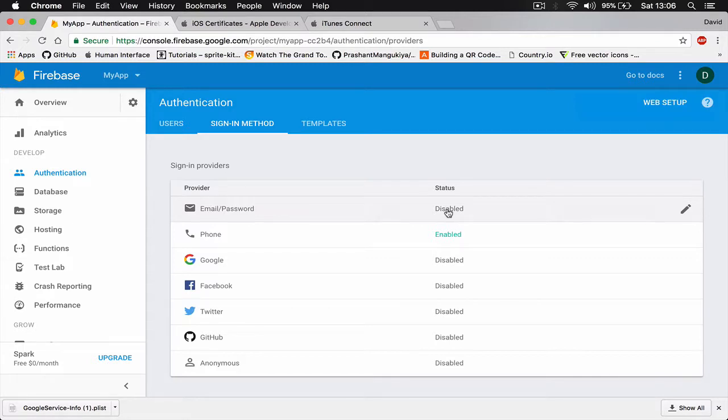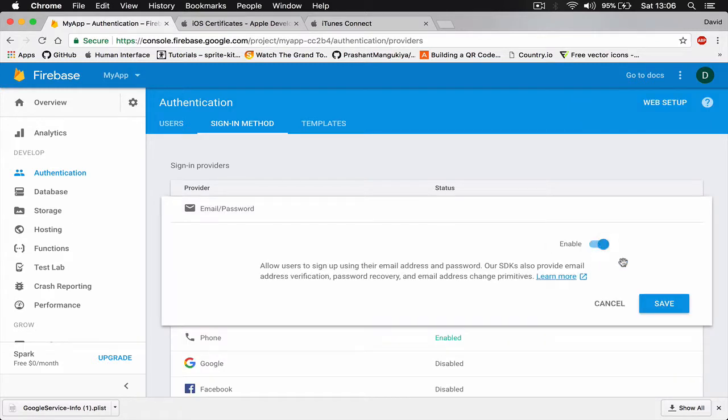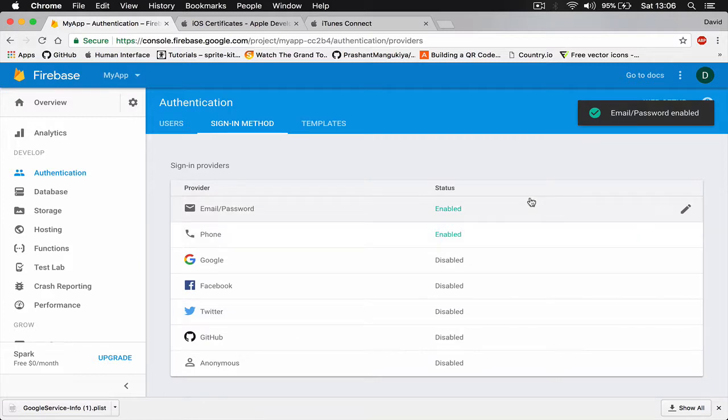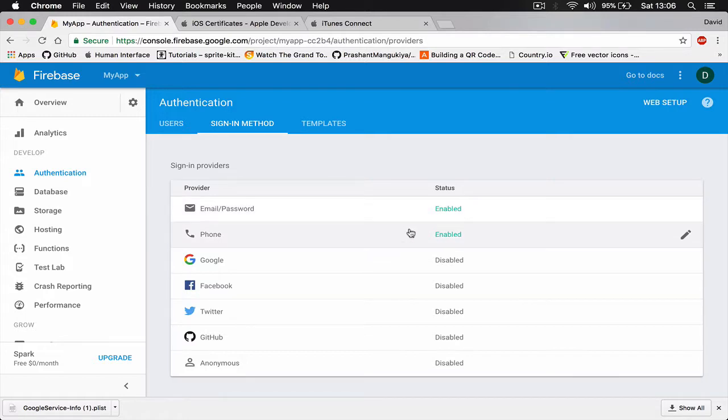And I'm going to enable email verification. This is for some users that don't have a device. Actually, for phone number verification, you have to have an iOS device, otherwise it won't work. So if you are going to use the simulator, we are going to log in through email and password. Otherwise, we are going to use the phone number verification.